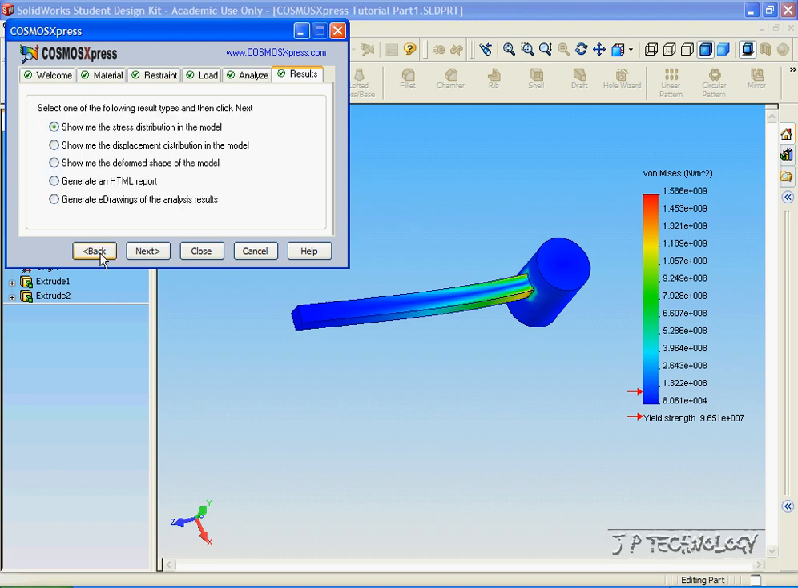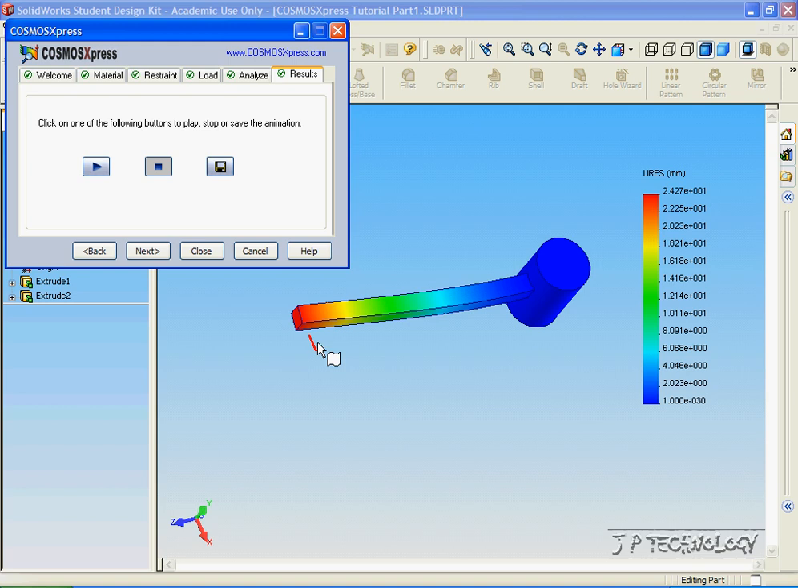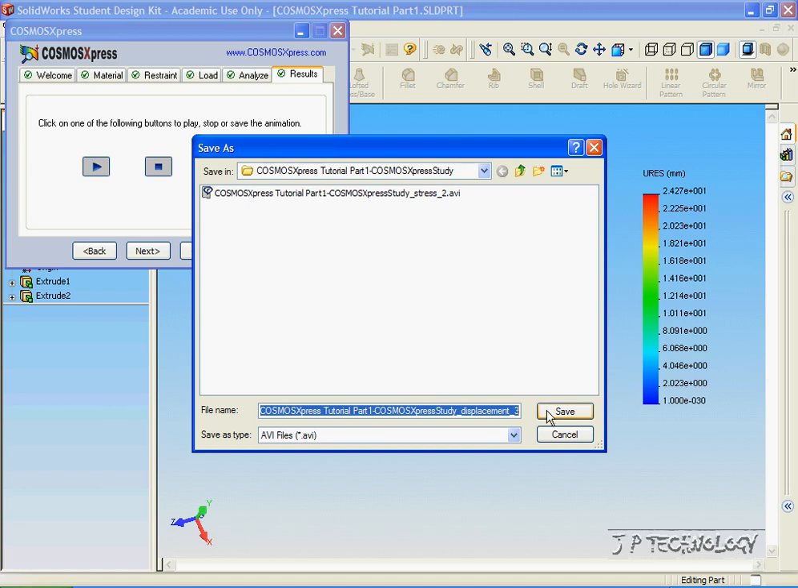Now if we click back, we can show the displacement distribution in the model. Click that option, click next, and we can see that the greatest displacement is at the very tip out here. Now if you click play again, you can see it as it increases and as it decreases. Click stop, and you're able to save this also as an AVI file.